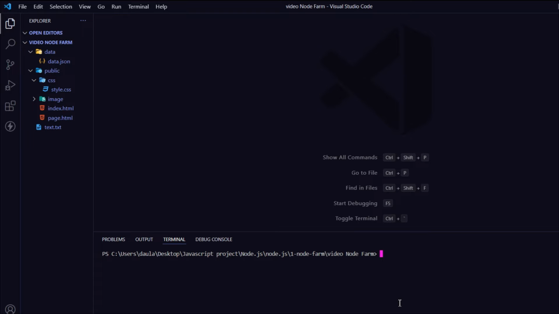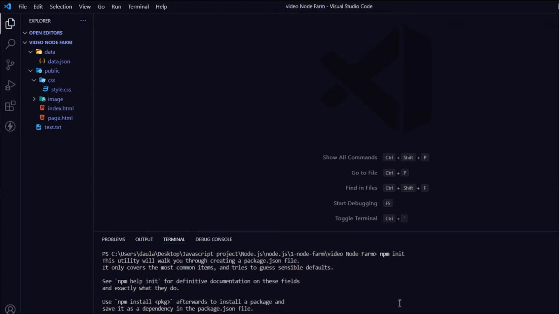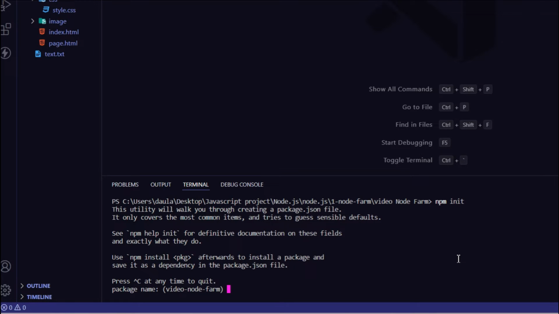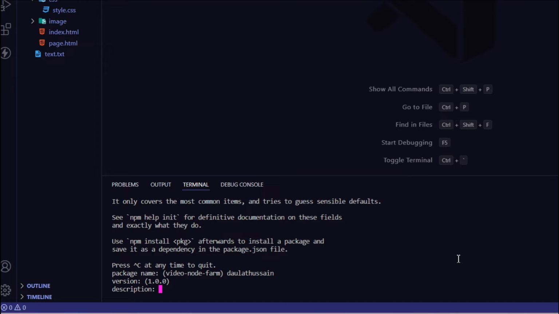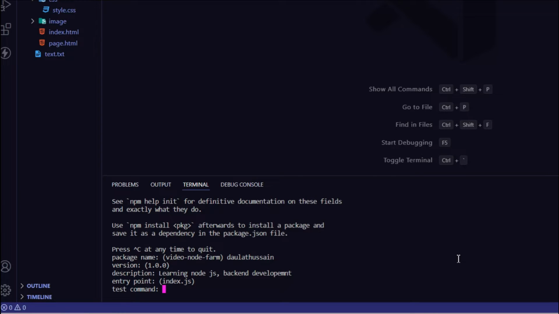To create that file, simply type npm init and hit enter, and here you have to provide the name of the project. Make sure you provide it in lowercase, not uppercase. If you provide uppercase, you will get an error. I'll call it Daulat Hussain. From here you can check the version, and you can give the description. So type learning Node.js and backend development, hit enter. You can set a specific command, but I don't want to do that. Leave it.